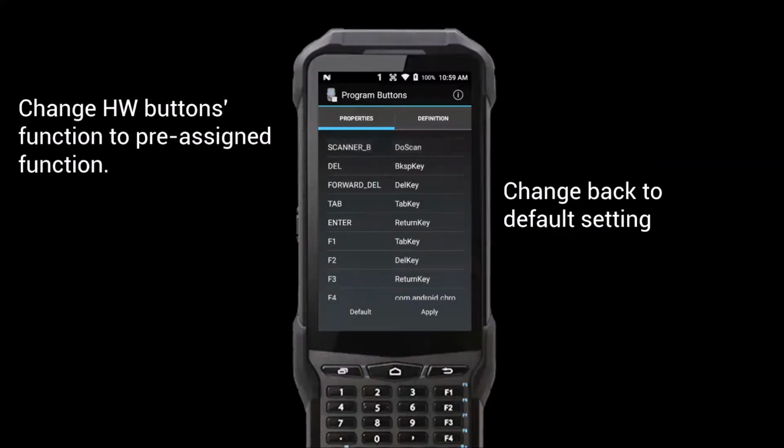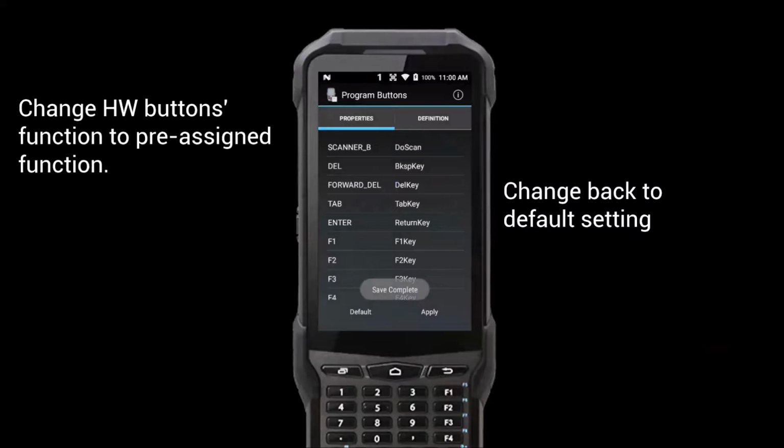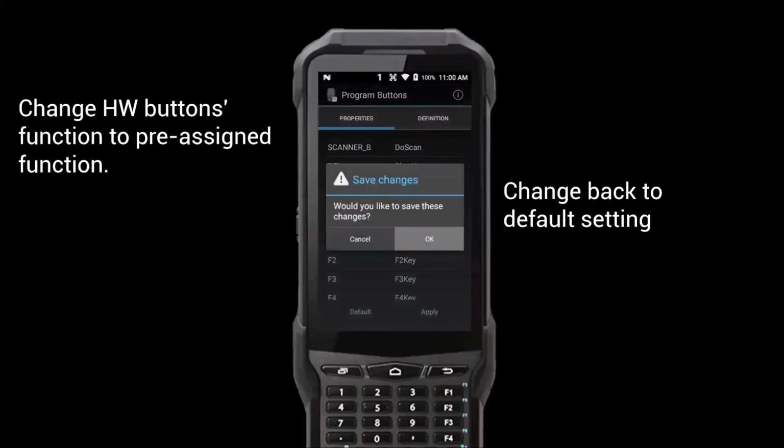And after using the program buttons, if you want to set the default setting, please touch the default button.